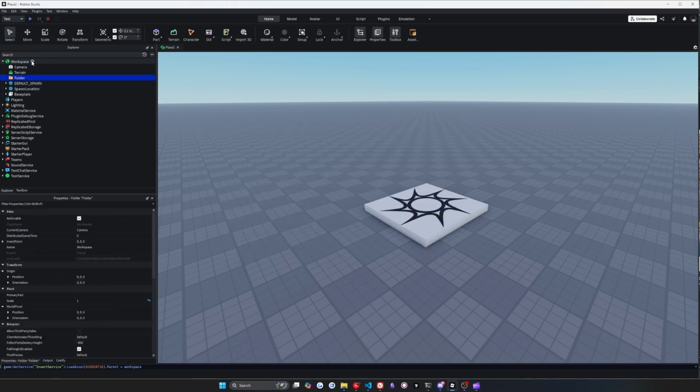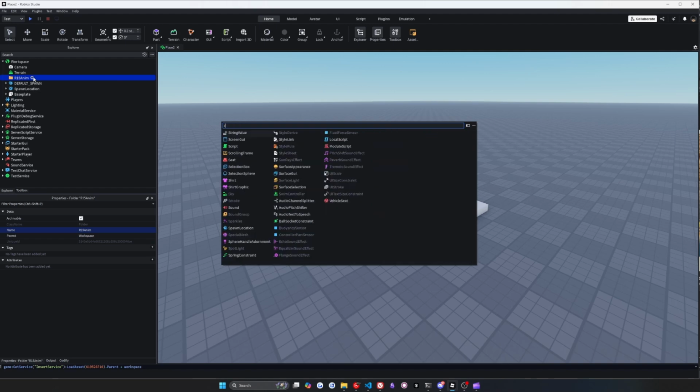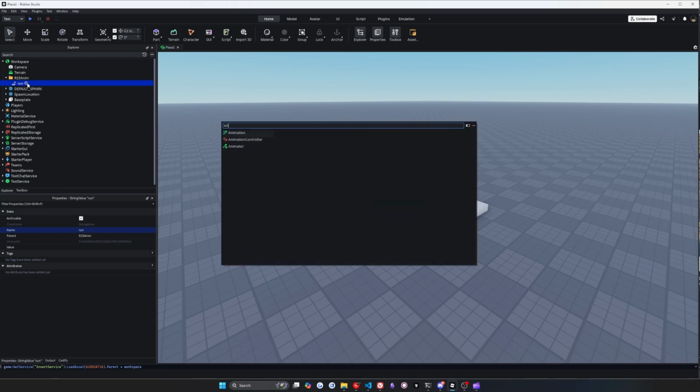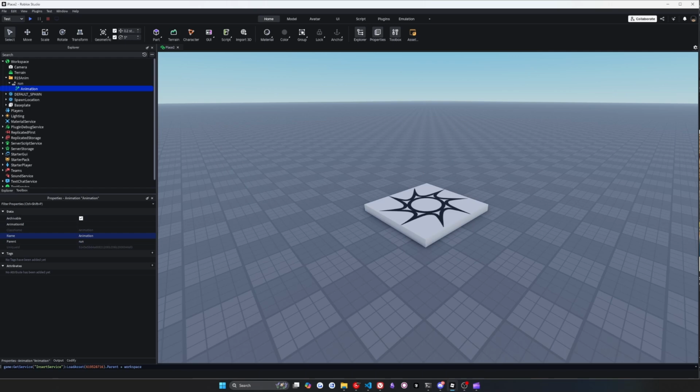You have to create a folder. You have to name this folder R15 anim. Inside the folder, create a string value named run. And then inside that string value, create an animation. This animation will have your ID. So the actual animation ID that you created will go here. I've already created a custom run animation that I've put in here. And now we can close the folder.